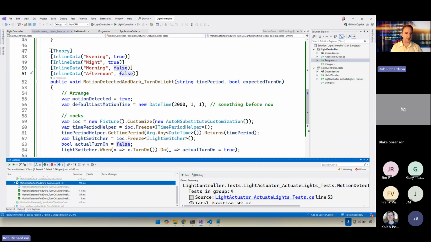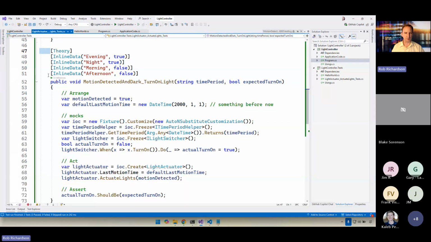Theory then says that I'm a group of tests instead of an individual test. Then each of these makes a separate test that can pass or fail in isolation. Okay.